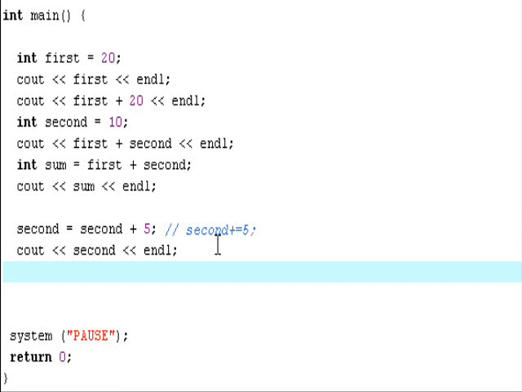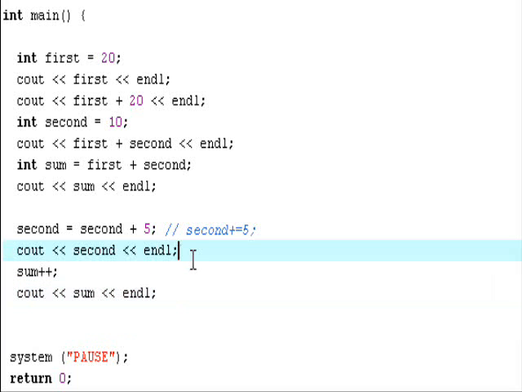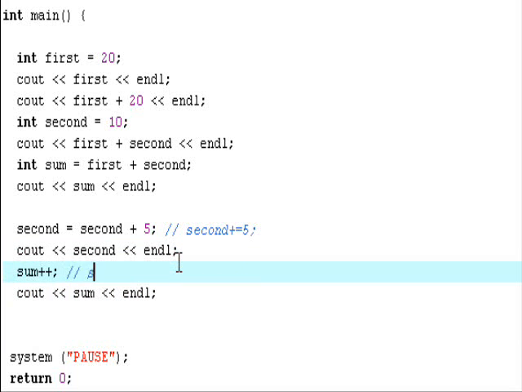Now a really simple thing to do. We're going to do sum plus plus. This is just a shortcut to add 1 to any integer. Sum plus plus is just sum plus 1. We cout sum. So this adds 1 to sum.